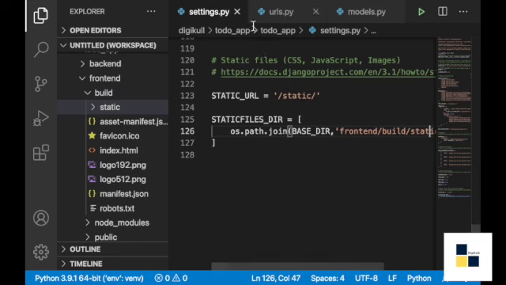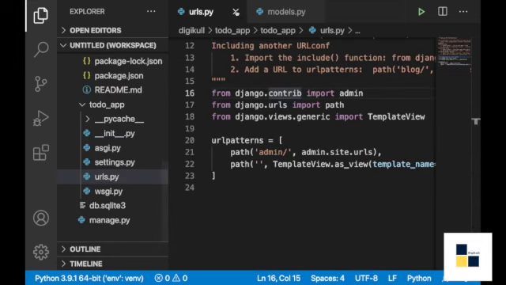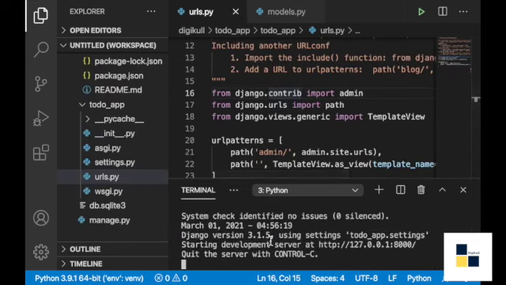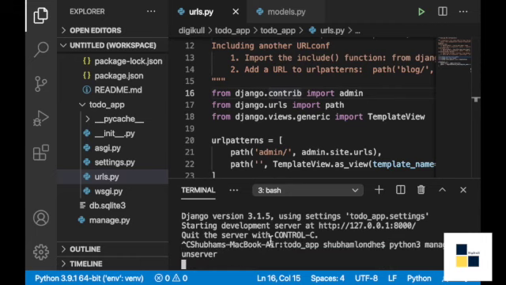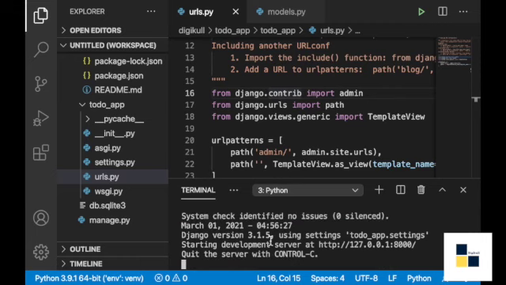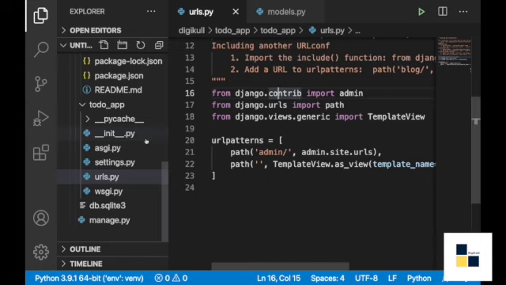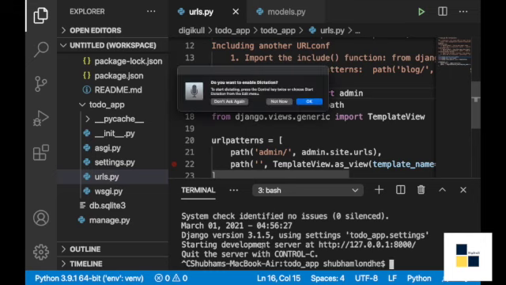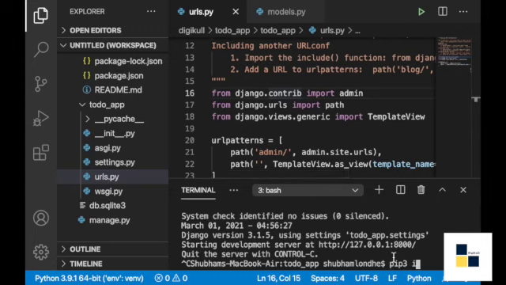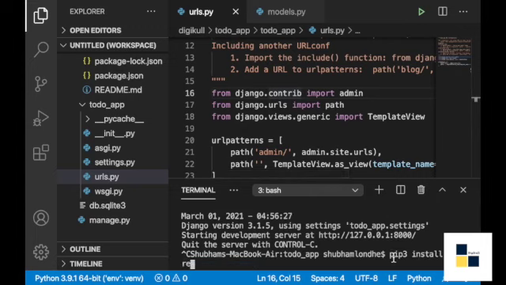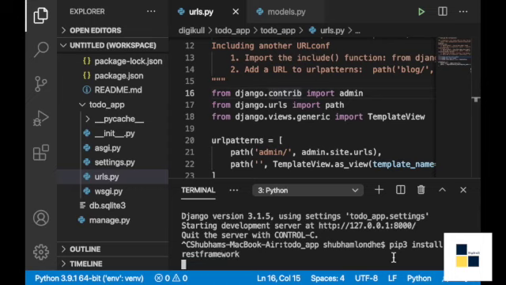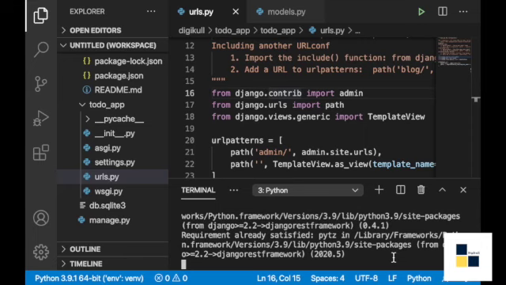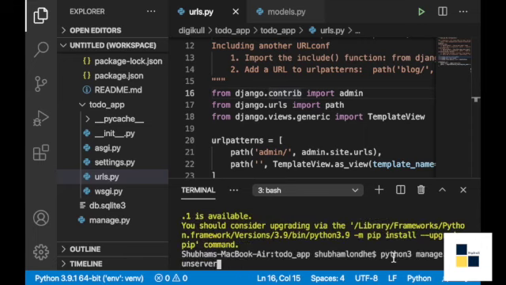For the back end part, we'll start with creating our REST APIs. For REST APIs, we'll be using Django REST framework. In Django REST framework, all we have to do is pip install Django REST framework. Okay, it's saying already satisfied, no problem.